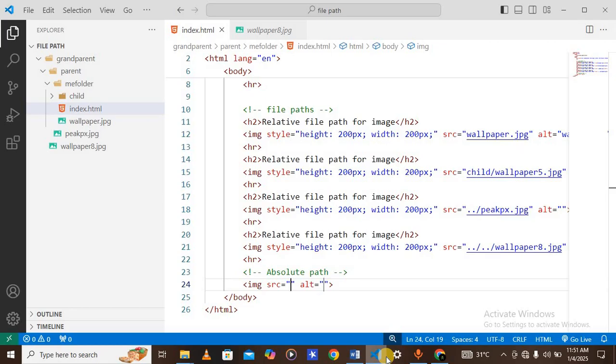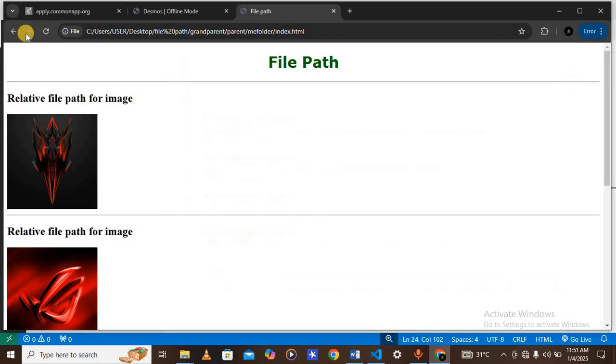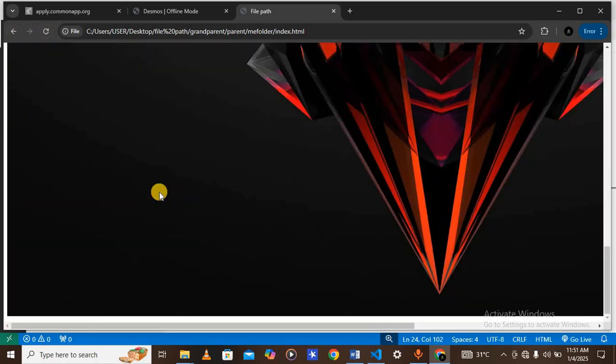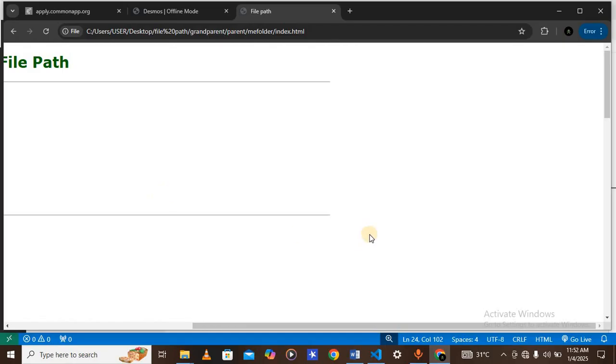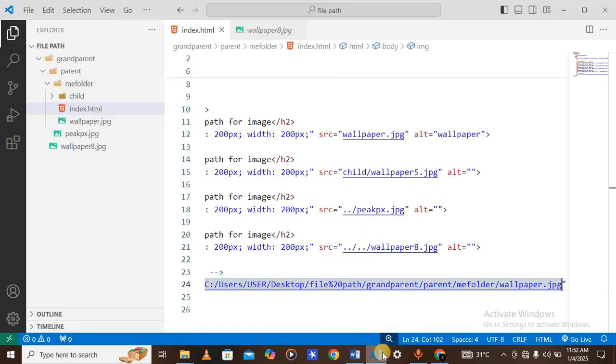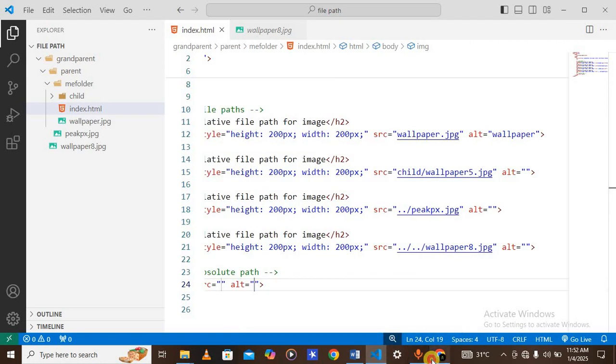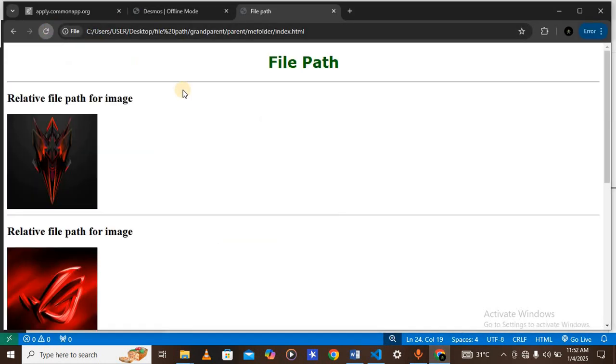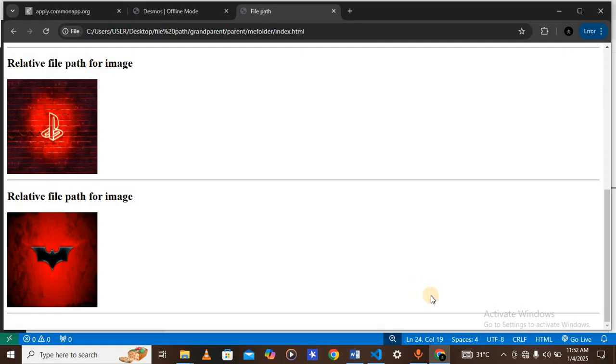So let's try it. I'll be refreshing, so I'll see if I'll see any image. As you can see, the image is here. It's quite big. So that's it. Thank you.